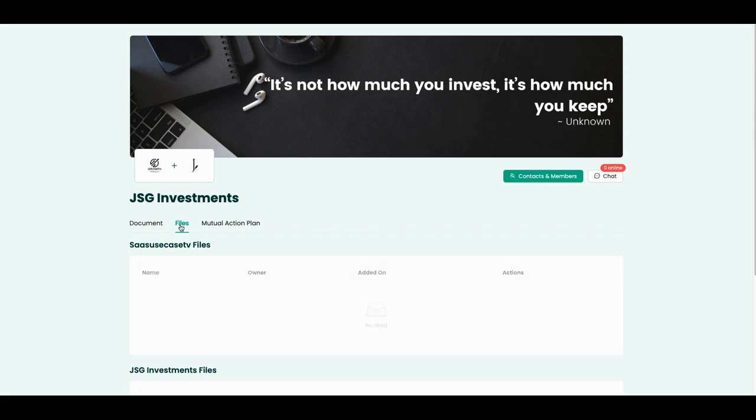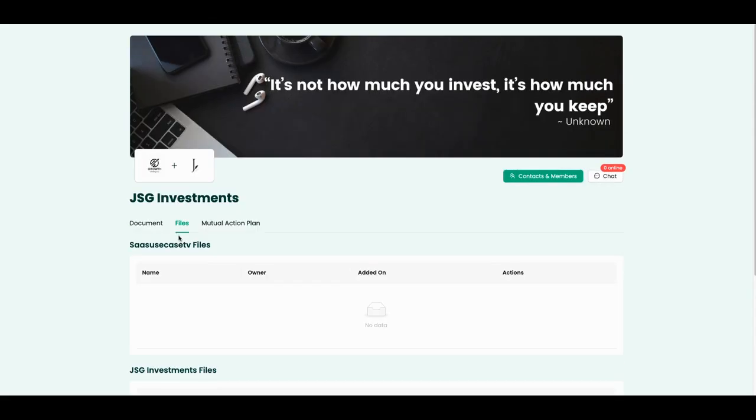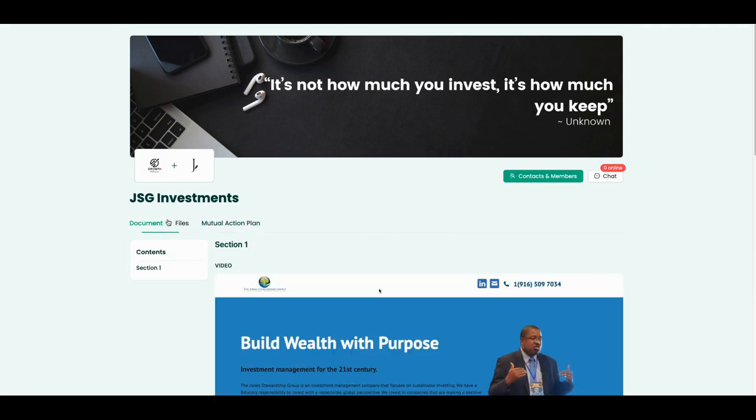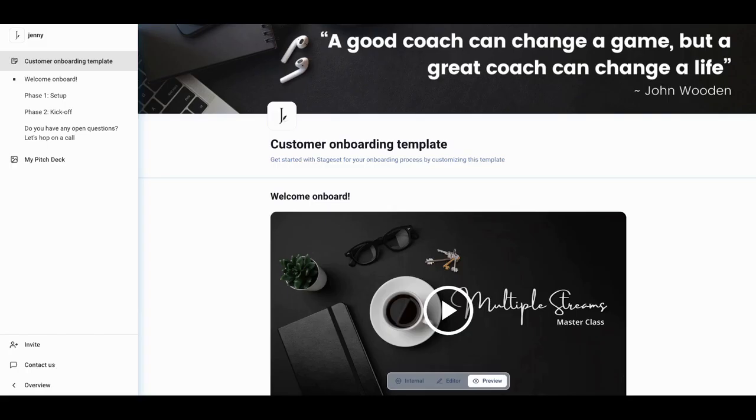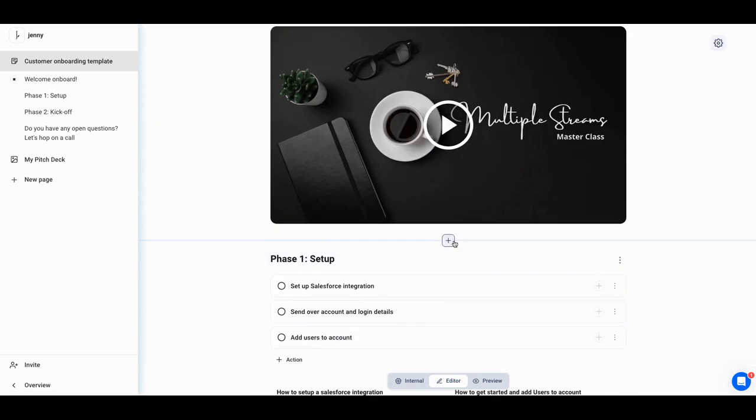This one actually gives you an opportunity to place files there. The other one gives you that as well, but this is just kind of built in. And it has a mutual action plan. Hey, you're going to sign the contract. Go ahead and sign it and put that here, right? This Stageset gives you the ability, if we go to editor, and I'm not trying to say these two tools are the same. I'm just saying that they're totally different. I can add that in here.